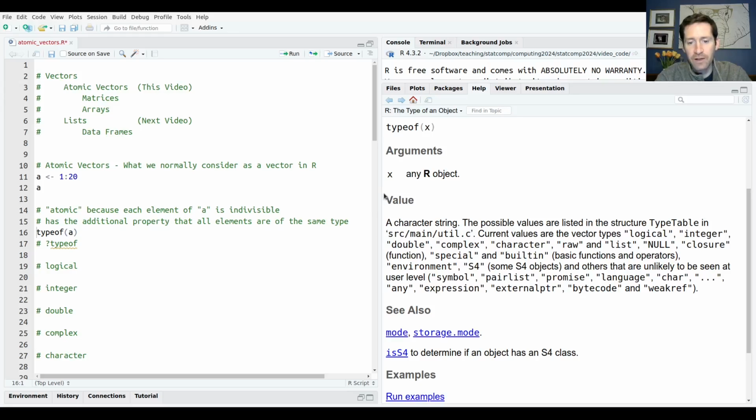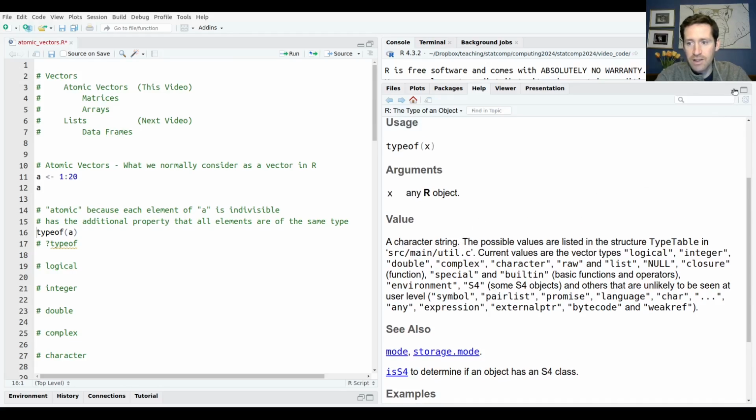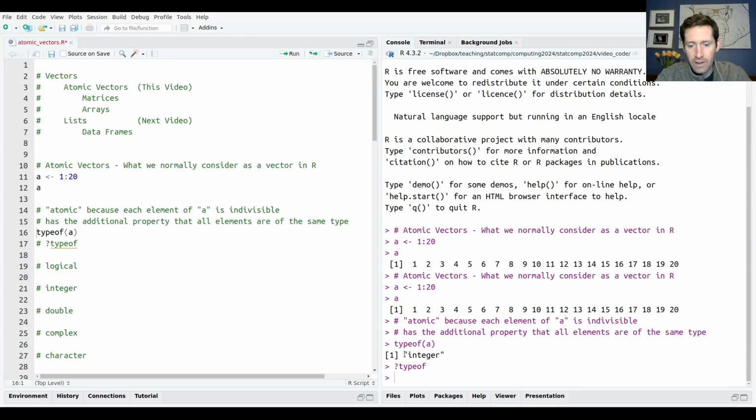Help files will also have a value section that tells you what the function returns. So this function returns a character string, and you can see that here. It returned the character string integer. Now we'll talk more about character strings in just a minute, because that's another type of variable. Okay, so let's run through some of the main types. So we've already seen integer. Let's do logical. So let's define a vector. b is TRUE, FALSE, FALSE, TRUE.